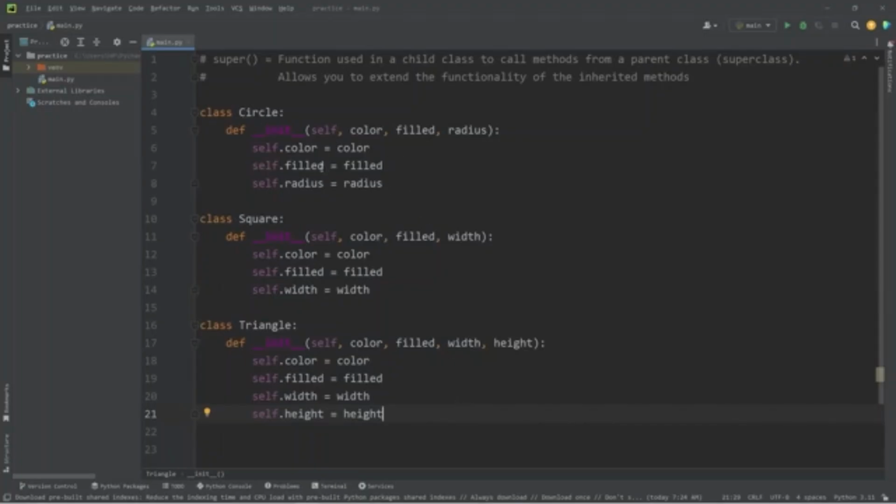What do all of these classes have in common? They all share the attributes of color and filled. The ways in which they are different is that circle has a radius attribute, square has a width, triangle has a width and a height. If we have to make any changes to one of these attributes, we would have to do so manually.